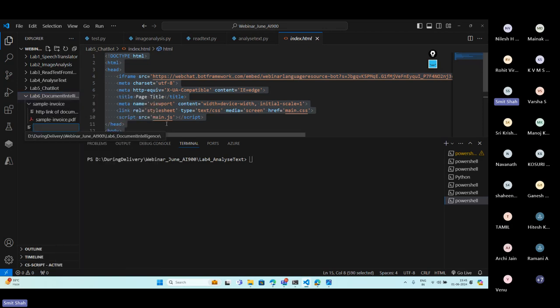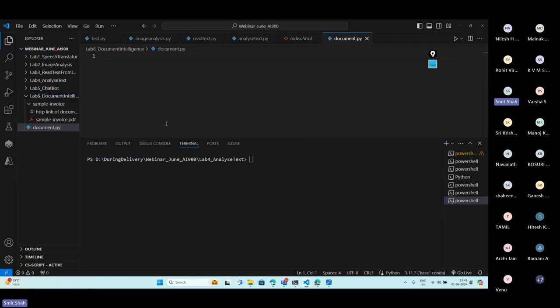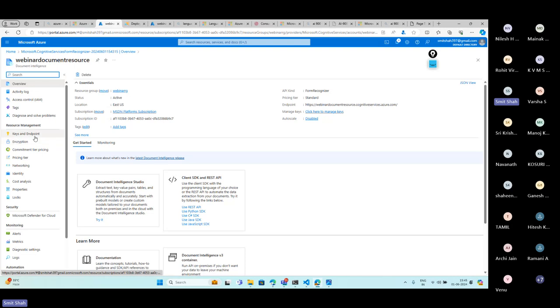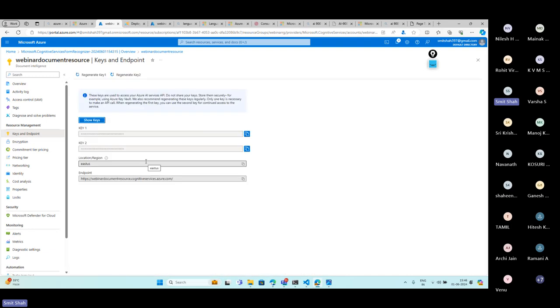Let me name my coding file as document.py. Now, in order to use the resource of document intelligence service, I'll need two things. First is the key of my resource, and second is the region in which the resource lies. Let me get those two things by clicking on this section called keys and endpoint. From here, I'll get the two things that I want.